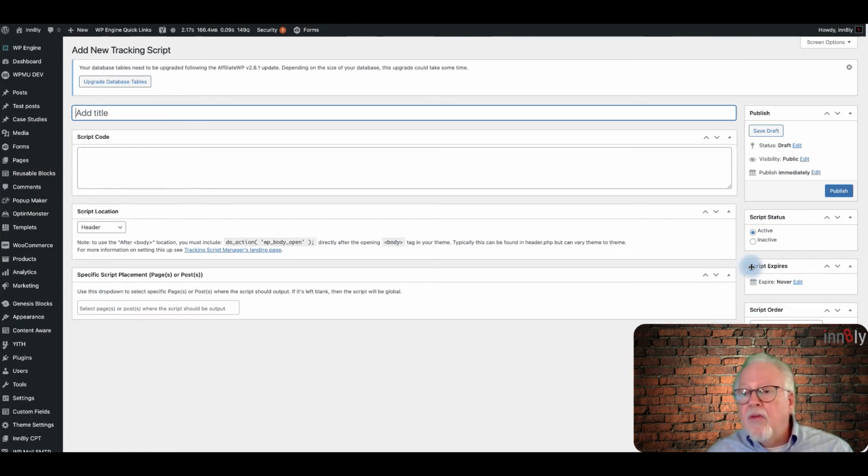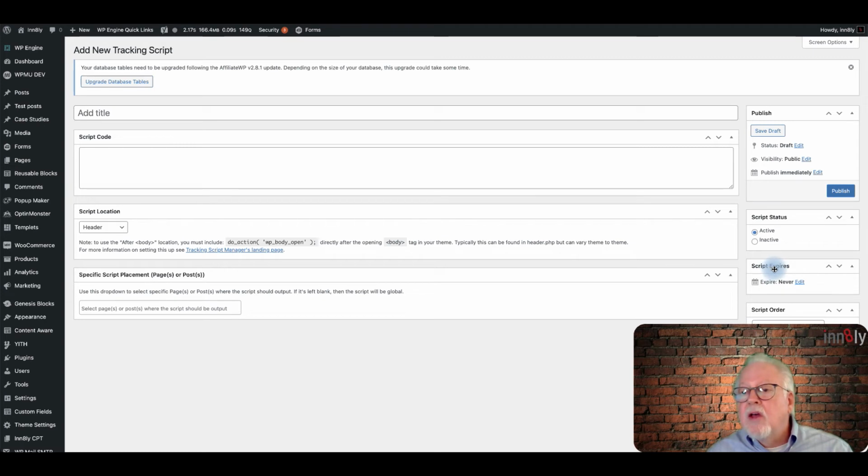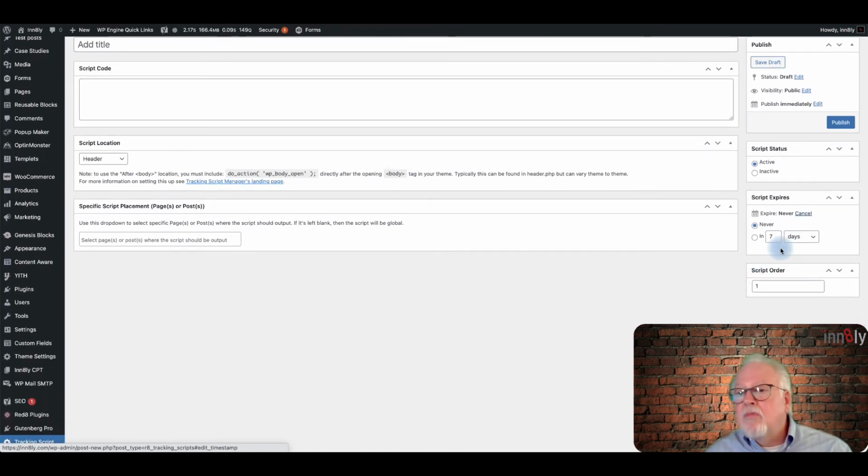Then over here on the right, you can see we have the option to set an expiration for a script. This is very handy if you've got a specific marketing script or an advertising script, and when the campaign's over, you want it to expire. You don't have to remember to do that. You can set that here. The default is never. If you want, you can also have it in 7 days or weeks or months or years, or whatever you want when you want the script to expire.